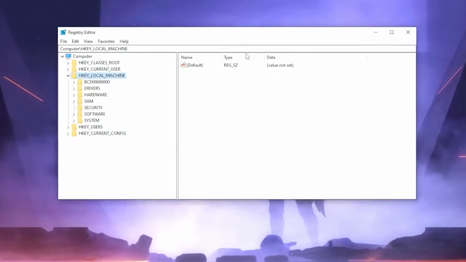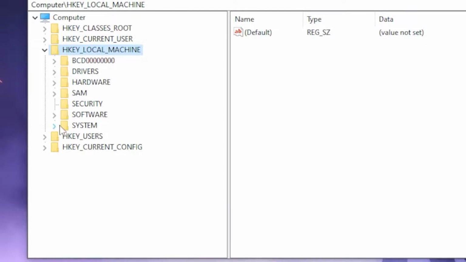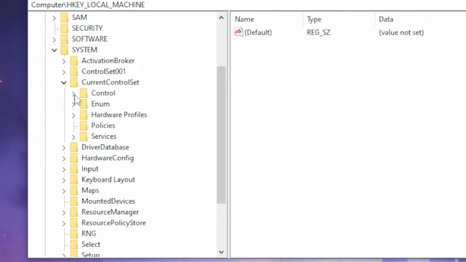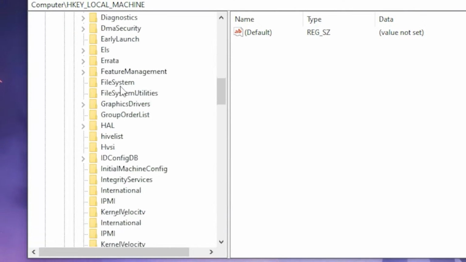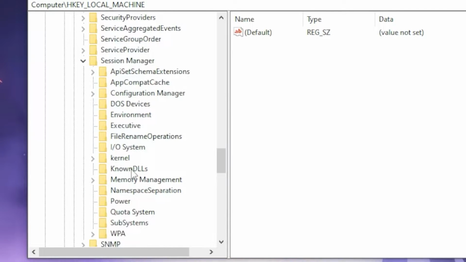Then once you type it in, you want to head over to the HKEY local machine and you want to head over to system. Then you want to head over to current control set. Once you click on that, you want to head over to control and you want to scroll all the way down and you want to find session manager. Then once you find session manager, you want to click on it and you want to head over to power.